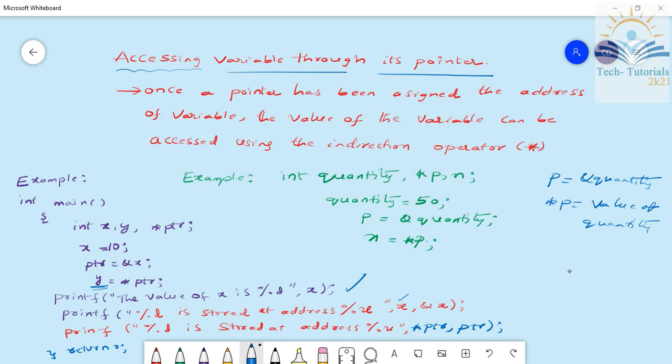So this topic explains how an ordinary variable can be accessed with a pointer variable. I hope you all can understand. Thank you.